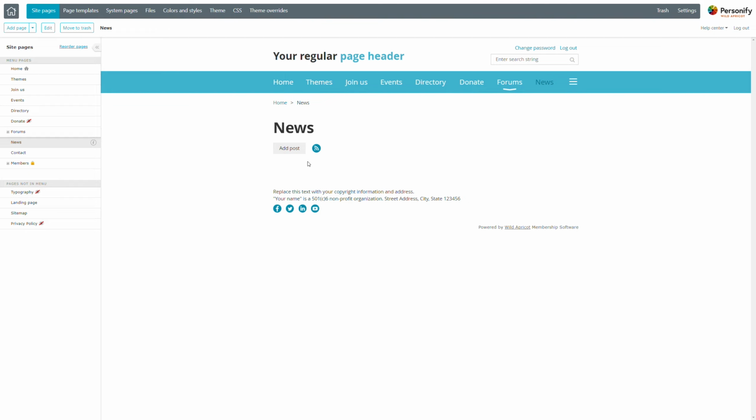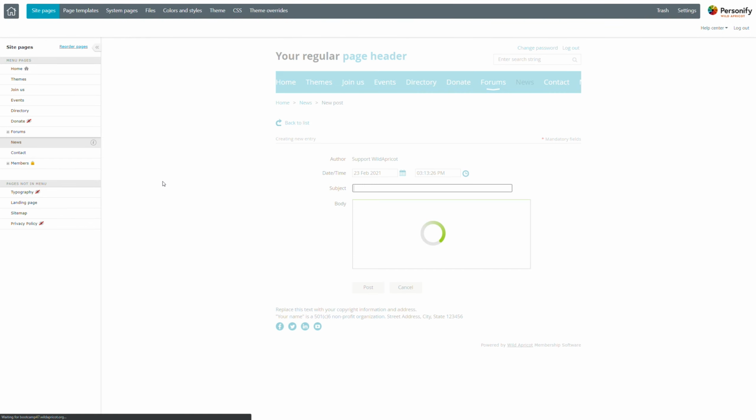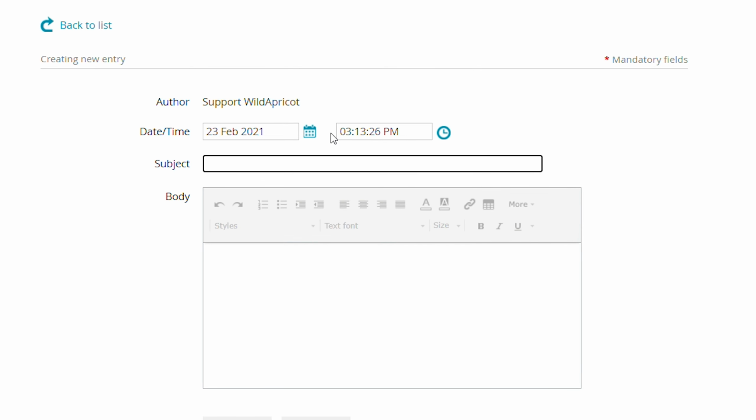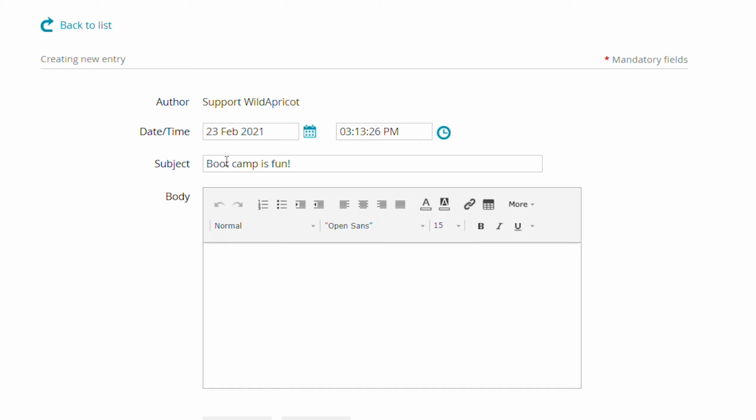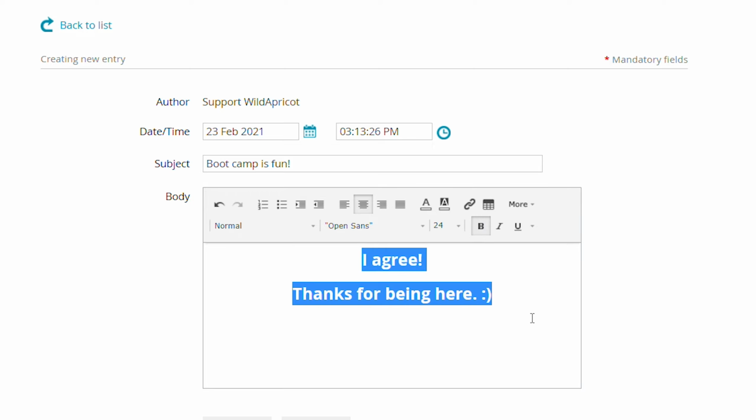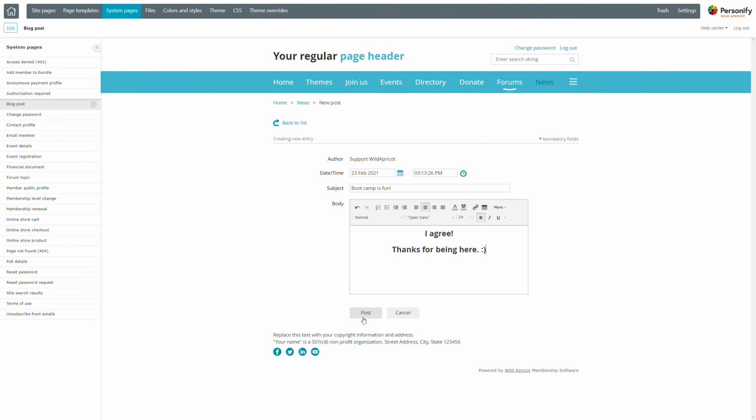Pretty empty right now, so let's try adding a post. Here, you can schedule the post for the future, or you can post it right away. You'll also be able to enter a subject, as well as fill out the actual contents of that blog entry. And of course, you can format this the same way that you would be able to with an email or any of the content on your website. For example, we can center it, make it larger, and bold it. When we're ready, we'll click Post.